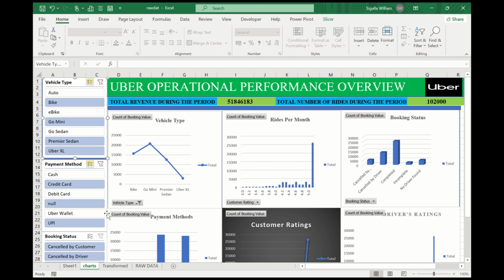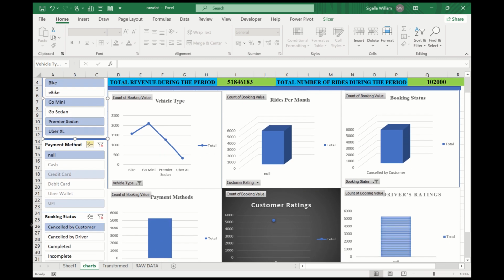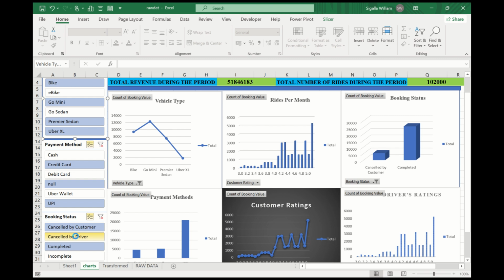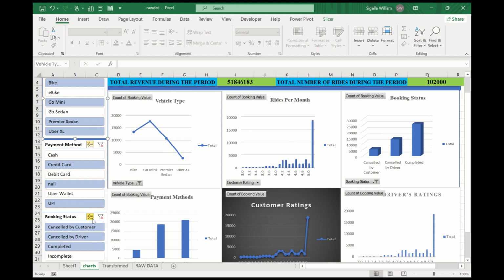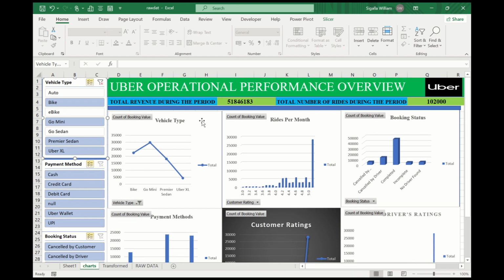About the booking status, let's check on that as well. Let's do multiple, completed, cancelled, and all that. So that's the power of Excel. With a good mastery, you can do a lot that can simplify a process when it comes to analyzing any kind of data.